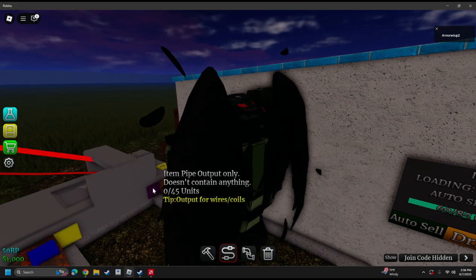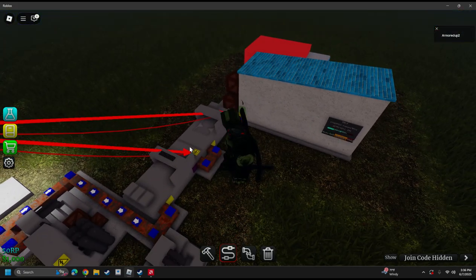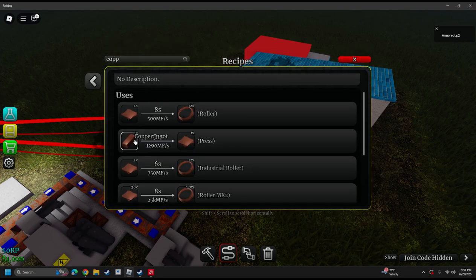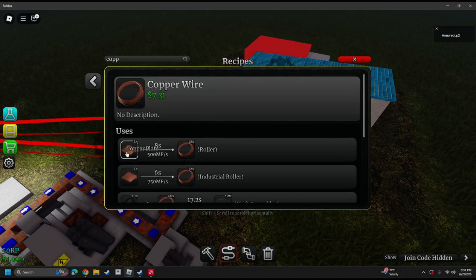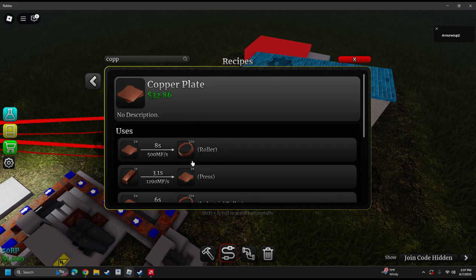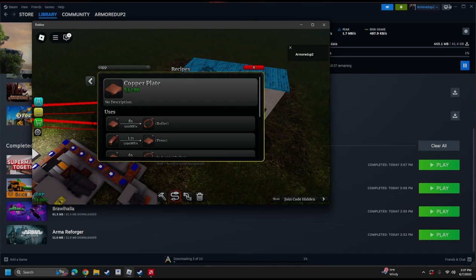Copper wire does sell for quite a bit, so you need 1 copper ingot to come into here, and it turns, I think, into 2 copper plates. No, it turns into 1 copper plate, and then you'd need 2 copper plates to turn into 12 copper wire. Each copper wire sells for $7, so you're taking 32, right? I'm gonna need my calculator for this. Actually, I have one on my computer.